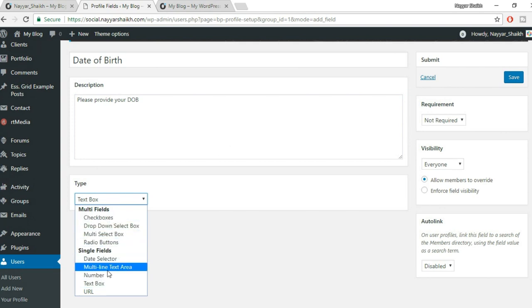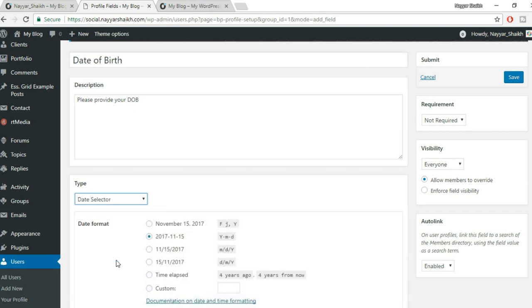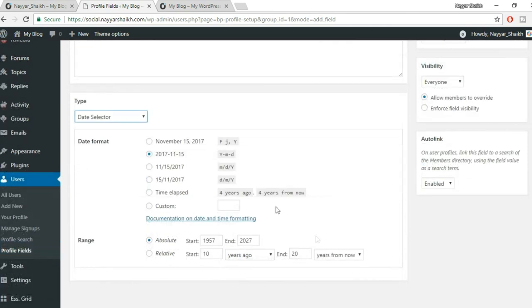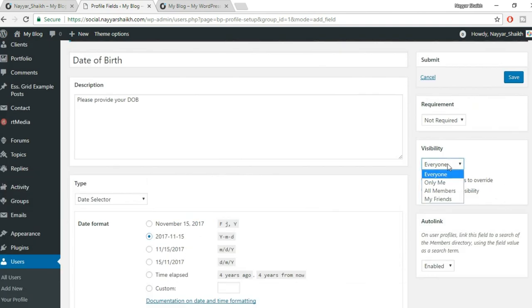We have different types over here. Because we are asking for date of birth, we need to provide a date selector. Now we can also select the type of date selector. So maybe default one is fine. Visibility, everyone. And if you select this enforce field visibility, the user cannot change this visibility. So I'll select the first one, allow members to override. So by default, visibility is everyone. But if the user wants, he can hide this thing. Whether it is required or not, I don't think this should be required, but if you want to make it required, it's all up to you.